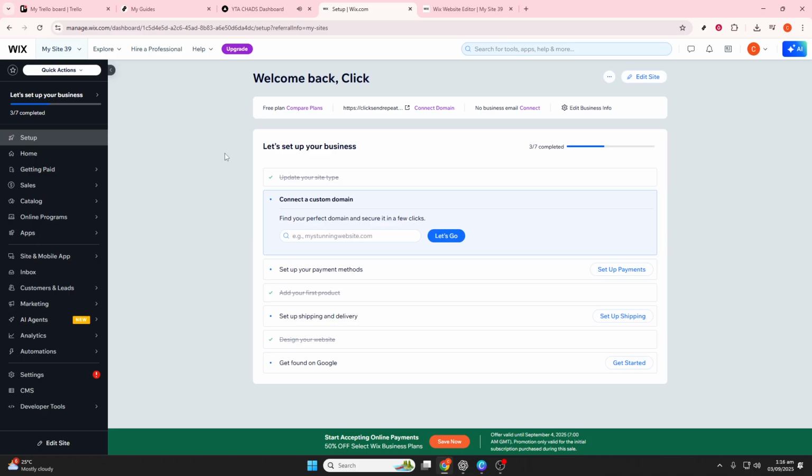First, head over to wix.com and log into your account. If you haven't created an account yet, it's simple to sign up. Once logged in, you'll be taken to your dashboard. From there, select Edit Site to open the website where you plan to sell your products.